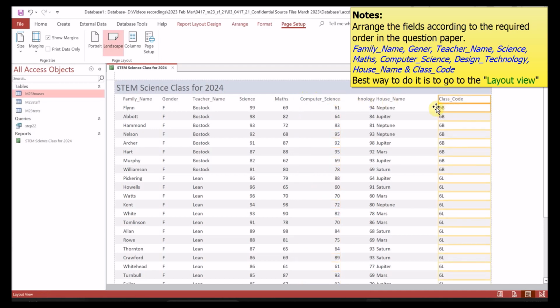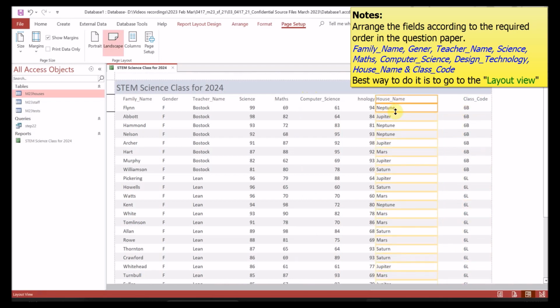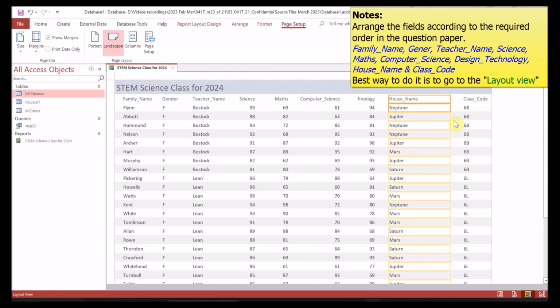And then house code, I'm going to make it smaller because there are only 2 digits over here. I'm not going to move it to the house name.